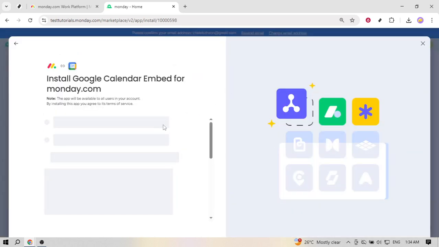From here, the Google Calendar app will be available inside your Monday.com environment, ready for you to configure recipes or connection rules that match your workflow.